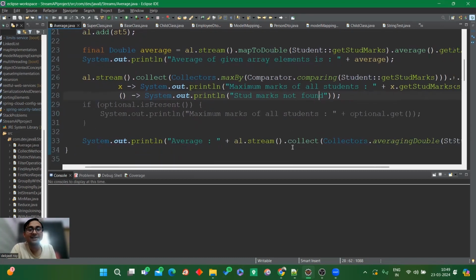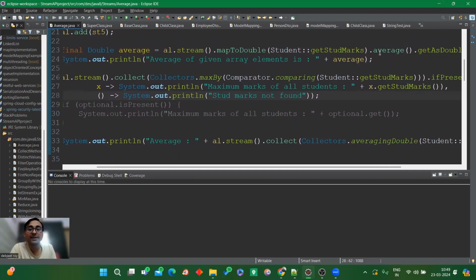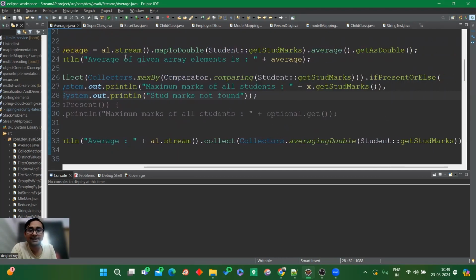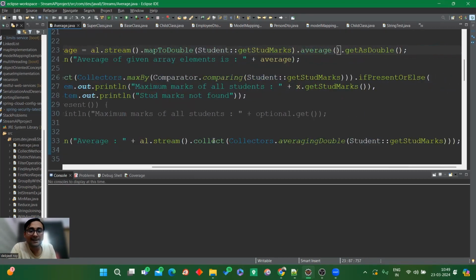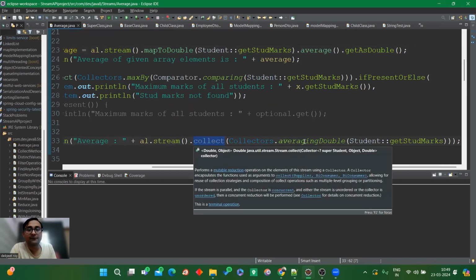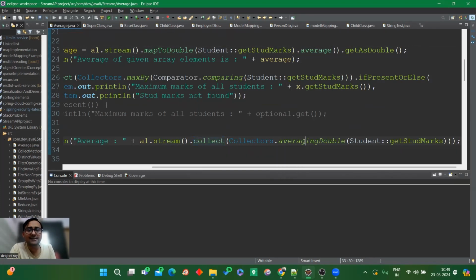And here the final thing, like how we can reduce this average code. You can see that there's a lot of intermediate operations being written over here. So we can reduce it for calculating the average. Here you can see we are directly collecting with Collectors.averagingDouble. It's a static method present within the Collectors class, and we can directly make use of that method.